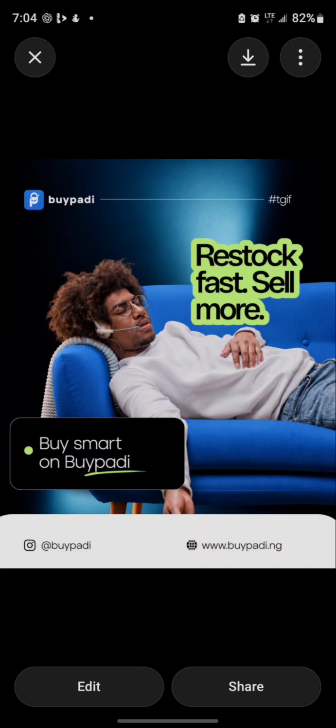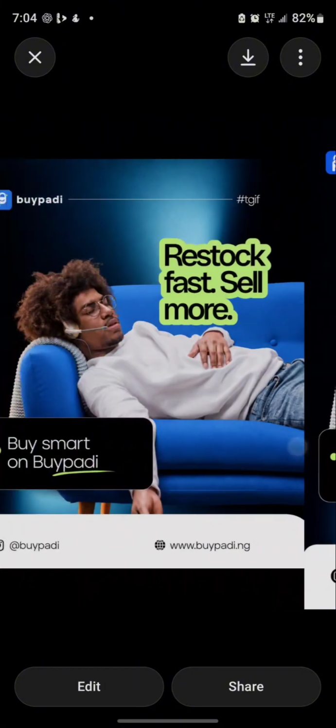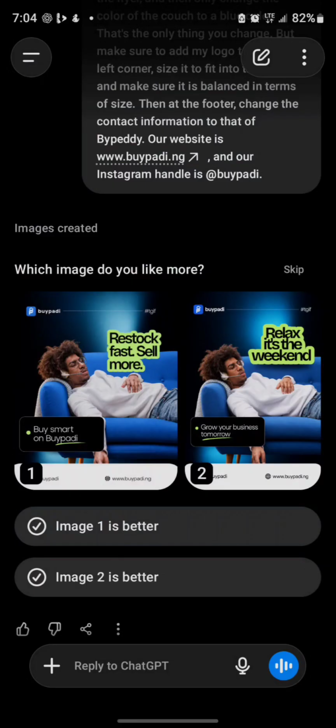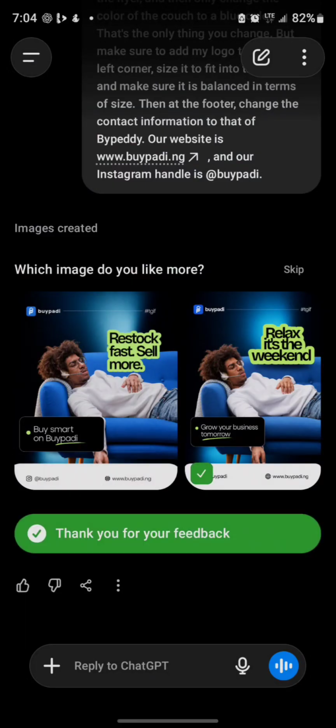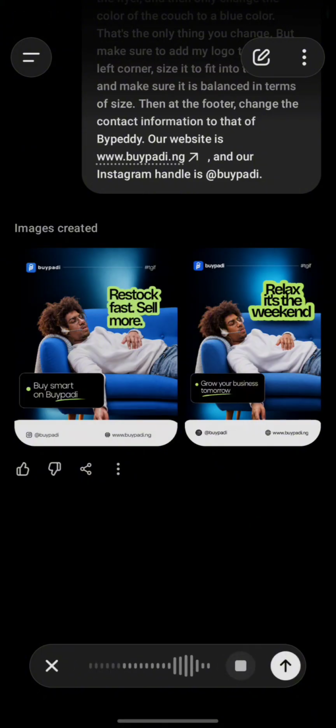I prefer the second one because of the sizing. This is a better size for Instagram, so I can just tell it image 2 is better, right? And then tell it, instead of "relax, it's the weekend", change the text to "trust infrastructure for Africa", right?